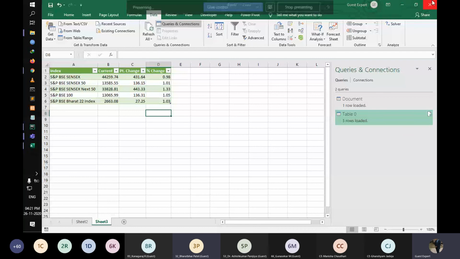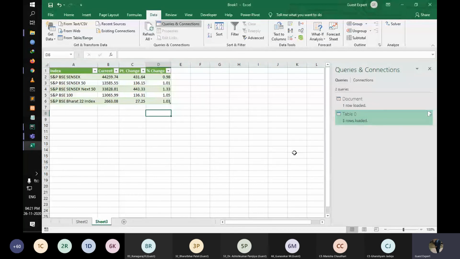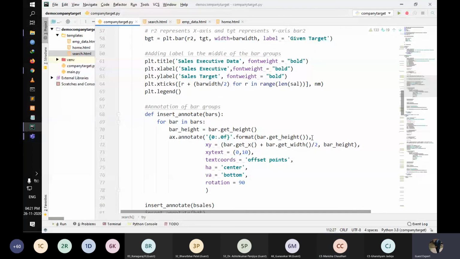Anyone have a question regarding our projects or in Python? I'll show you the Excel right now. We are closing right now. I'll show that in Python. Okay, anyone have questions right now about how to create HTML files, how the database files are shown in HTML, or plotting the data?